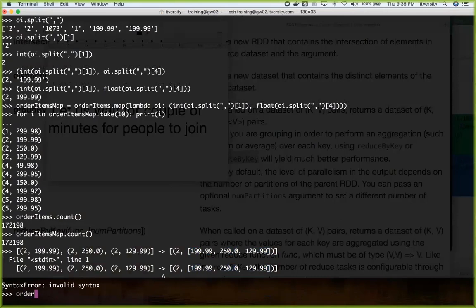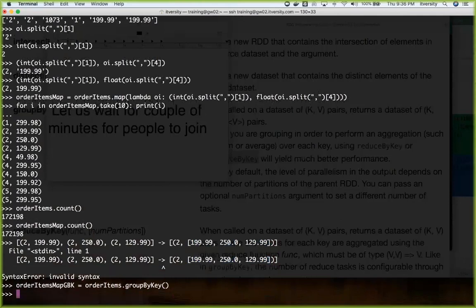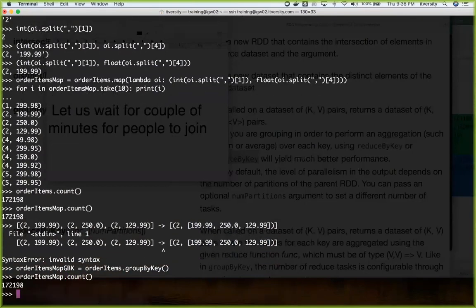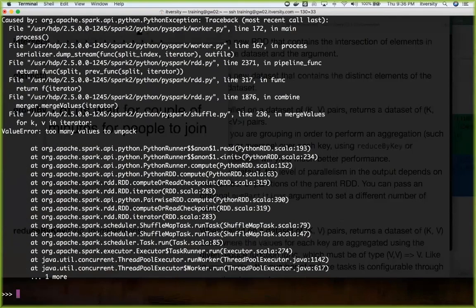So I am creating a variable called order_items_map_gbk, which stands for group by key, and I am saying order_items.groupByKey. It doesn't take any lambda function. We just have to say groupByKey and it will be grouped. Now let us see order_items_map.count. It has 172,198 records, whereas order_items_map_gbk.count will get a lot less than that.